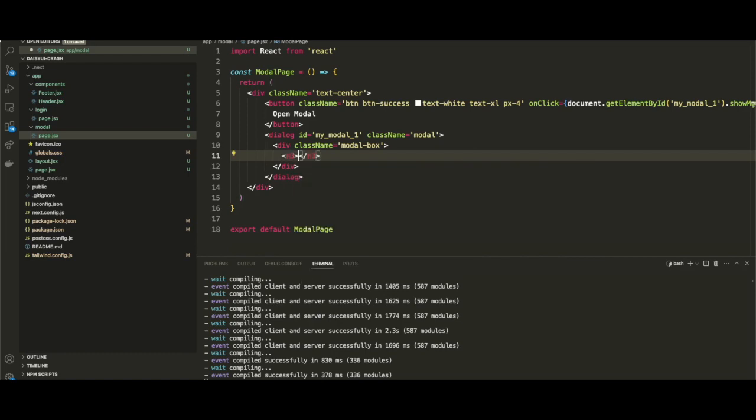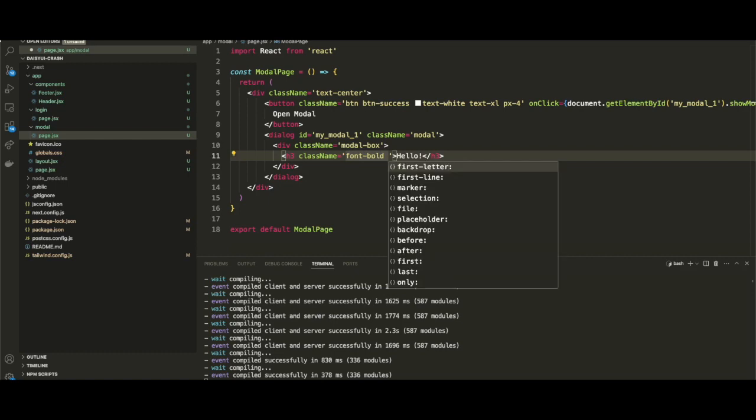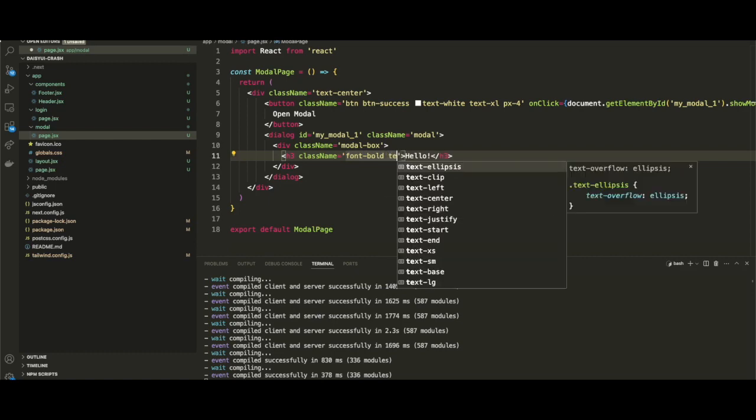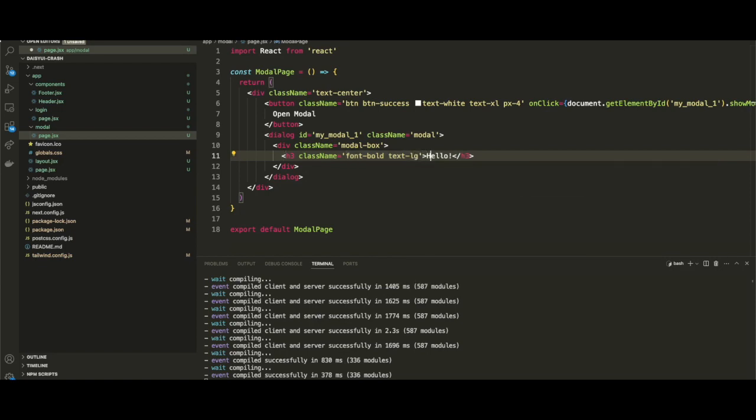And then we're going to give this an H3. And for this H3, we're going to just say hello. And that will be our title, our heading. Let's give this some styles so we know. So we're going to say class name font-bold to make it nice and big, or noticeable for us. And we're going to give this a text of large. All right, so that will be our hello.